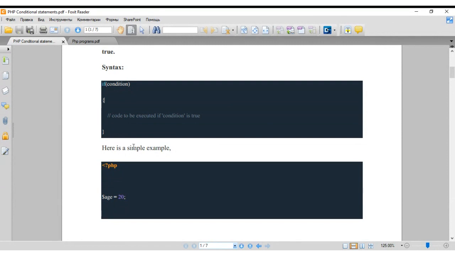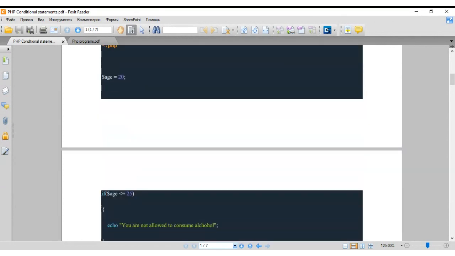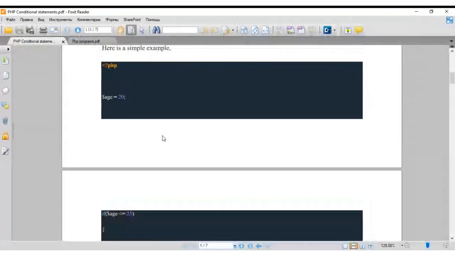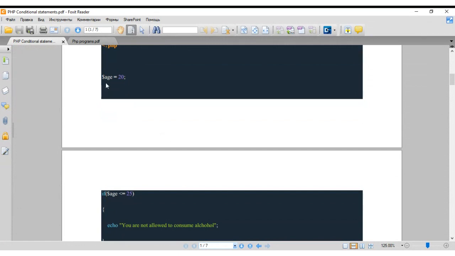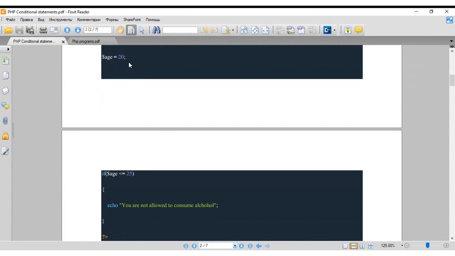For example, we can have a simple example here. Remember, PHP has to be embedded in HTML. We have this example here: $age. We have declared $age equals 20, and we have terminated that statement with a semicolon. Then we have the condition.